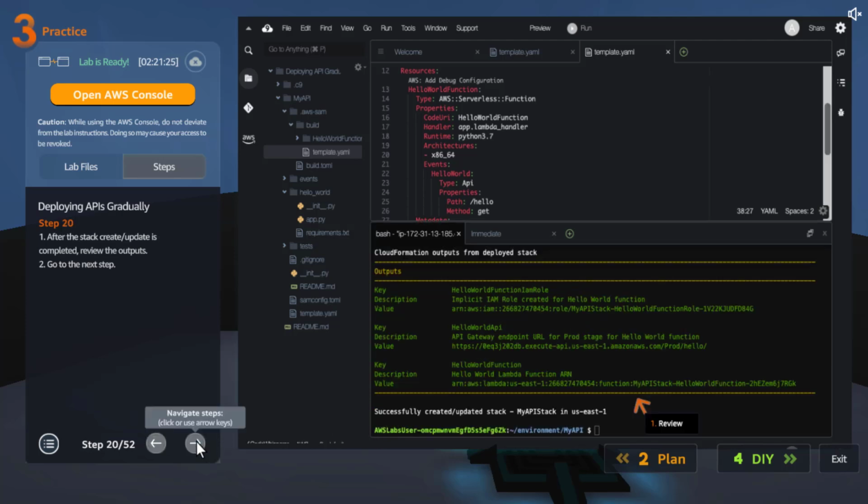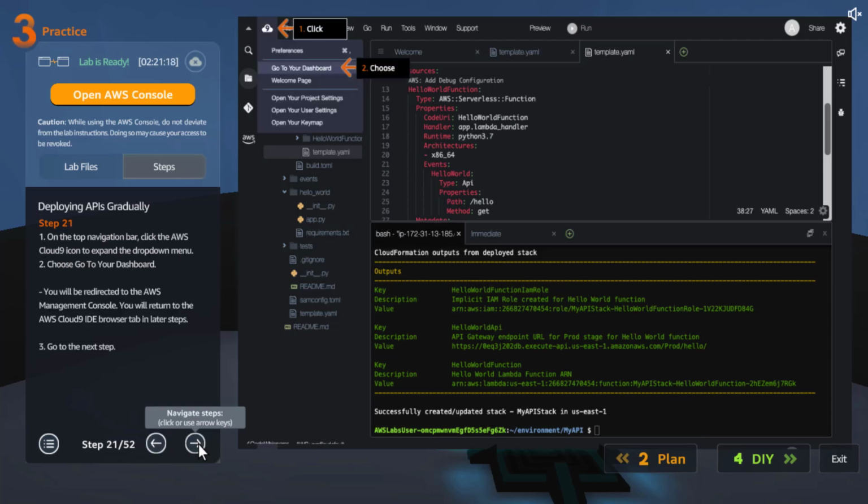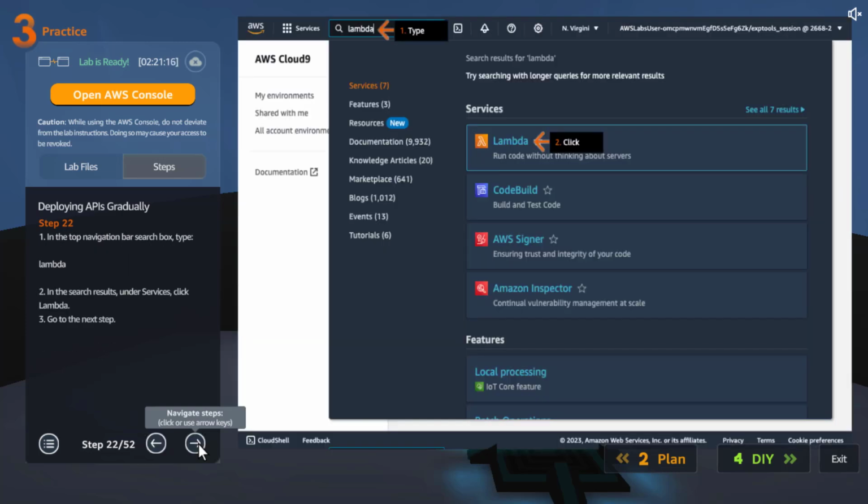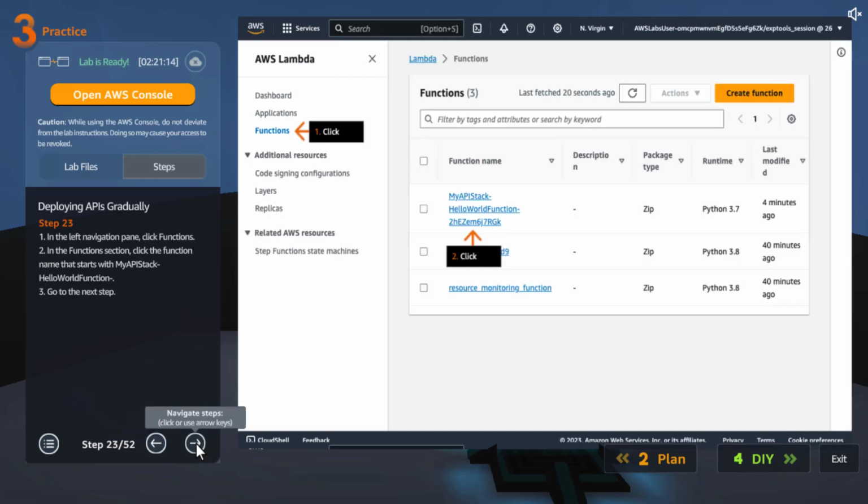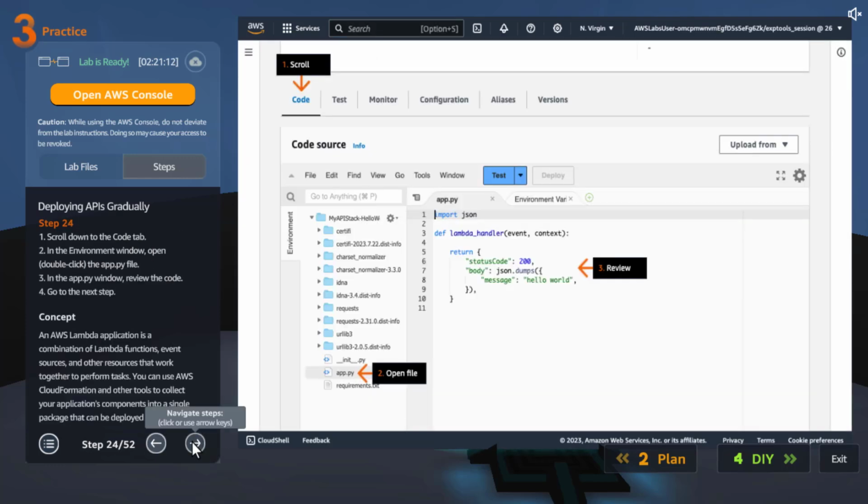Deploy this change set. Yes, I want to. And then, if nothing goes wrong, it is deployed. And then we'll go back to the Lambda, and we should see that Lambda function that's created.